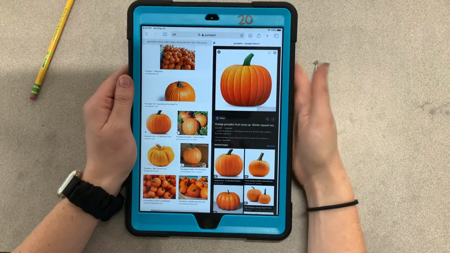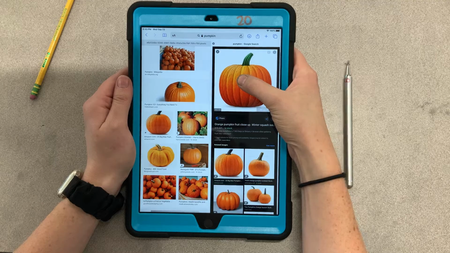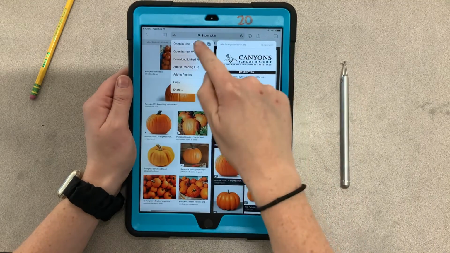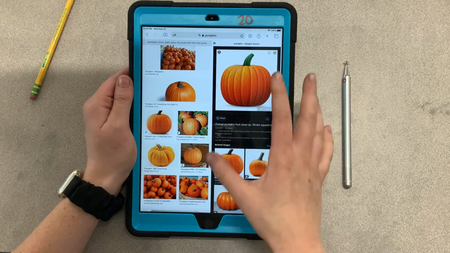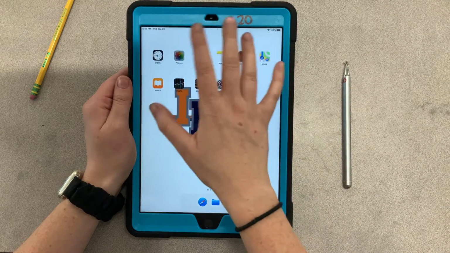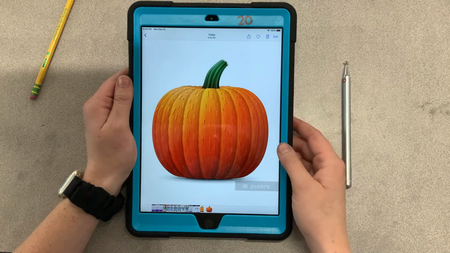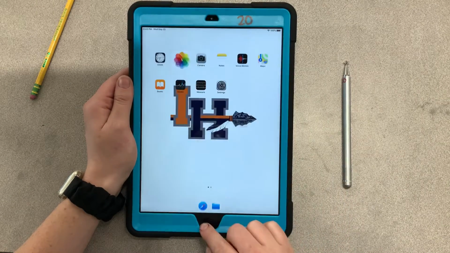So when you find an image, you're going to press and hold it. When you get this little menu, you're going to hit add to photos. Okay, so press and hold the image, click add to photos. Double check that it's in your photos by clicking photos, and then you can see it in there.